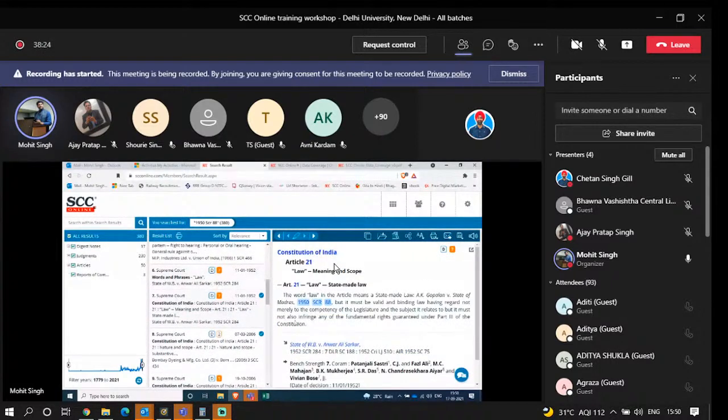You can simply click and see what all treatment has been given to A.K. Gopalan. So this is what you can expect while working on the software. You can get to see the overall part, and you can also get to see the case references. All right. What else and how can we save our time more?